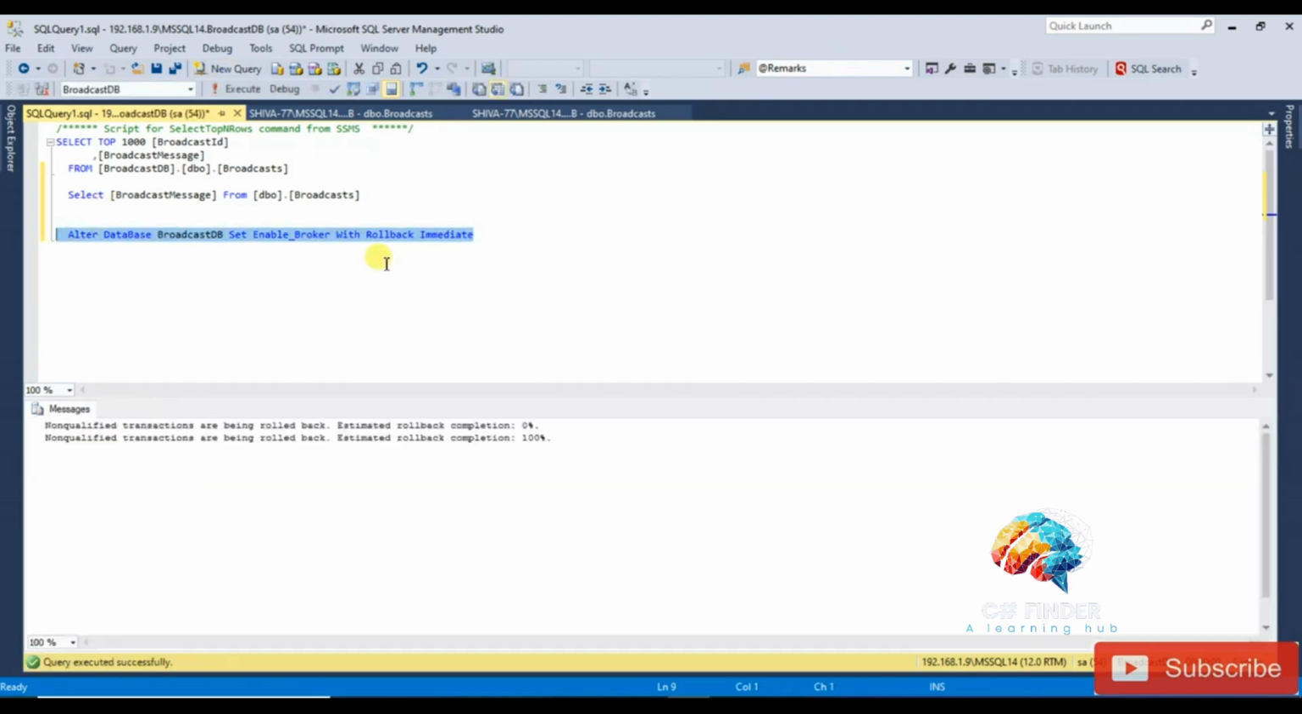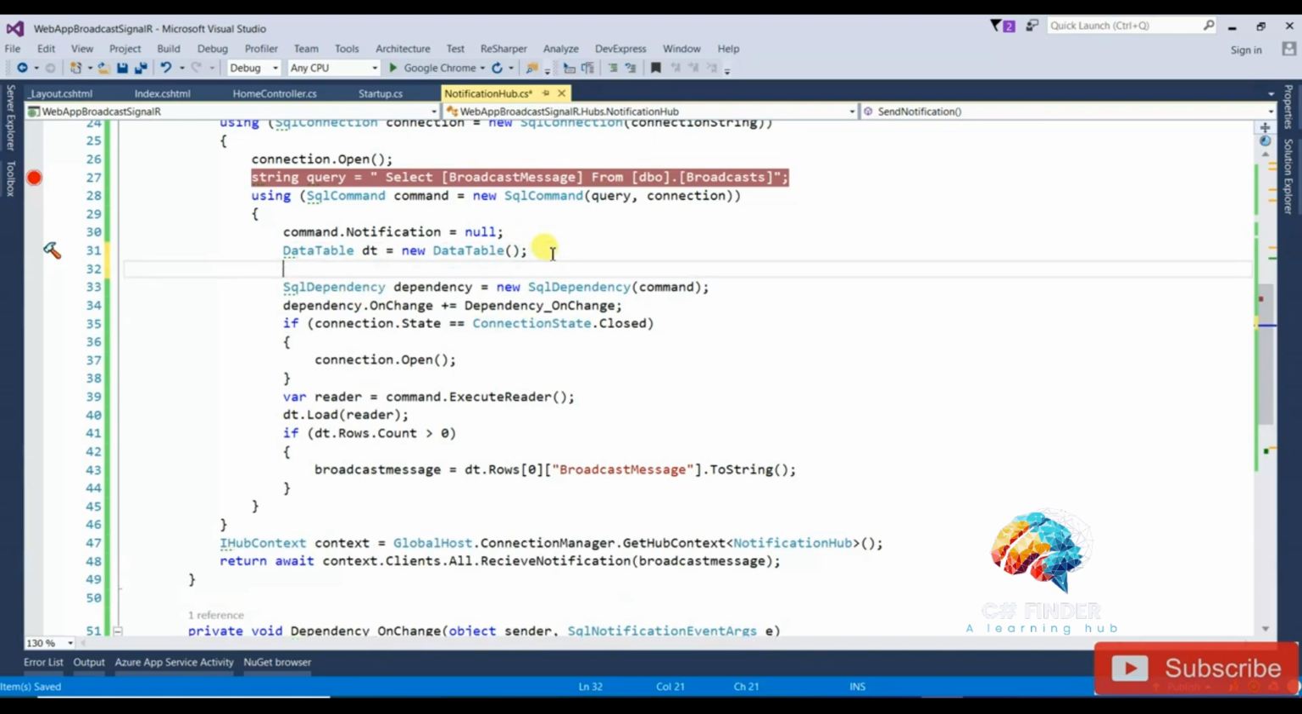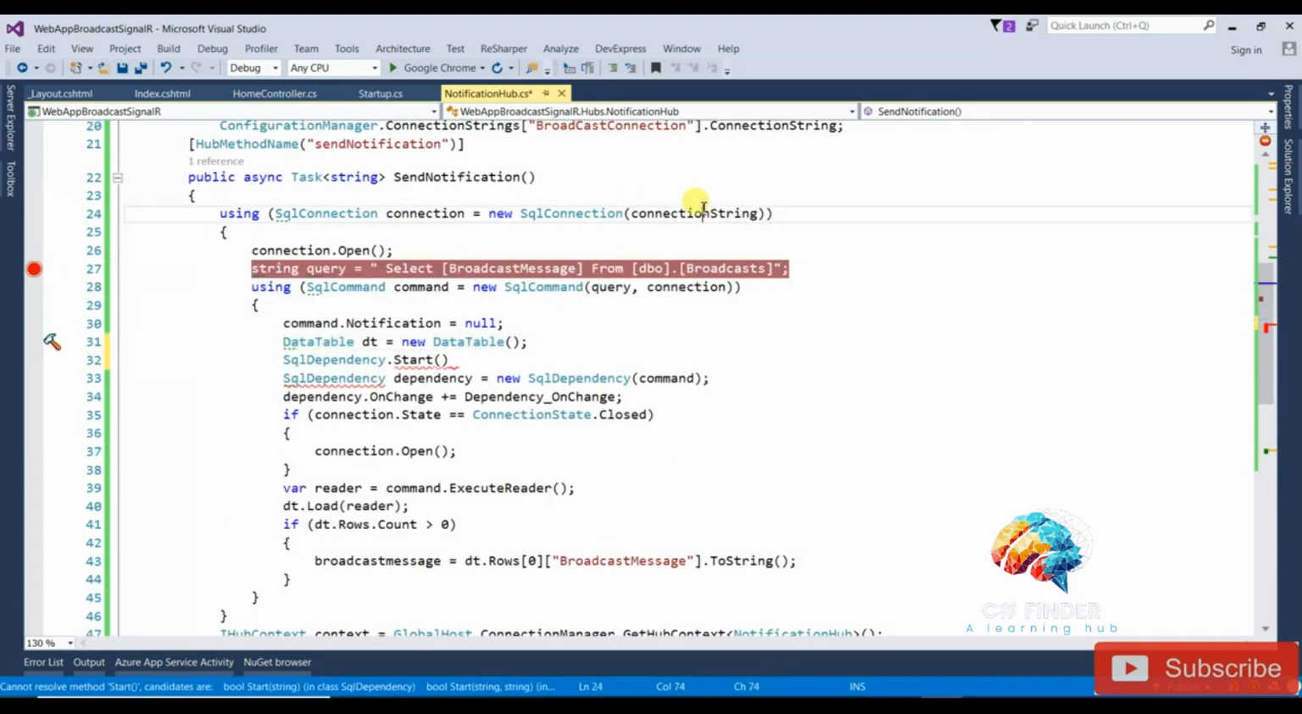This actually happens once we are going to use that SQL dependency. So at that time, everything is okay. Now open your Visual Studio. One more thing you need to add: your SQL dependency needs to start, SQL dependency dot start. So what is the connection? You have to write here that connection string.